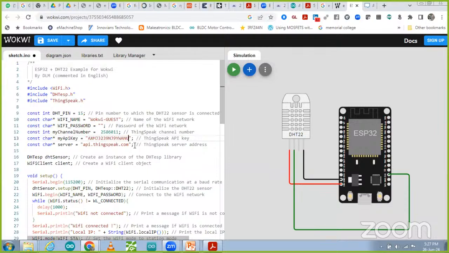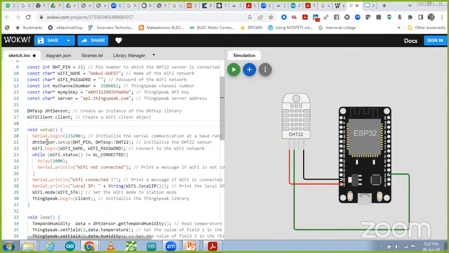Then after that, this one is the server. Server is the same, no need to change it. And then after that, we are going to use DHT test. This one is a library part. These are components of the library. We just have to write WiFiClient like this. Then it will start Serial begin with a baud rate of 115200, meaning data will get printed on the serial monitor.